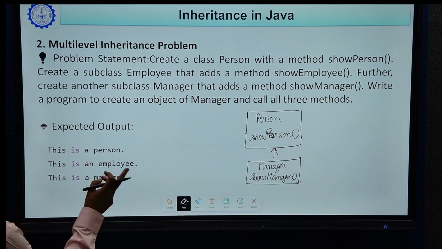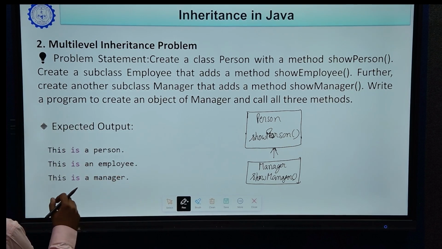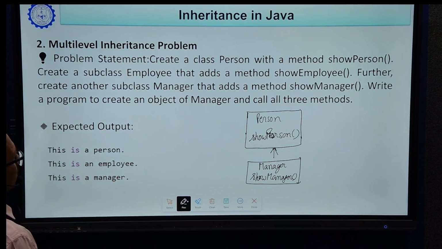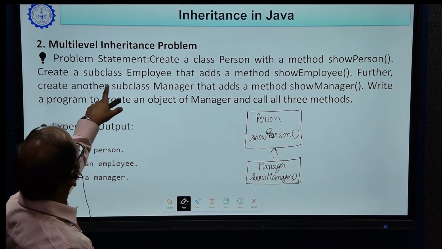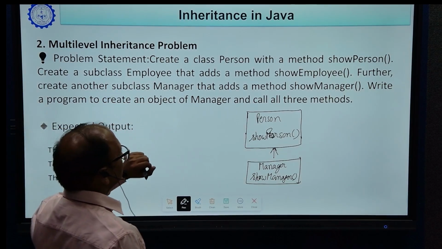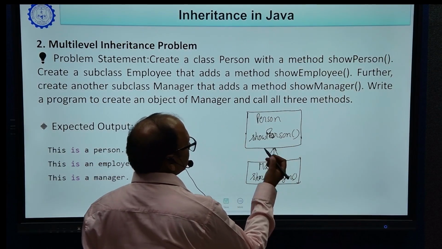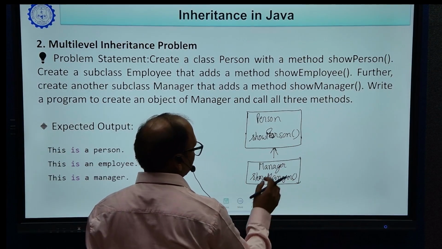Another class manager that adds a method show manager. Write a program, create an object of the manager class, and call all 3 methods. One is the person class, another is the employee class is also there. So we have to define one more class in between these.